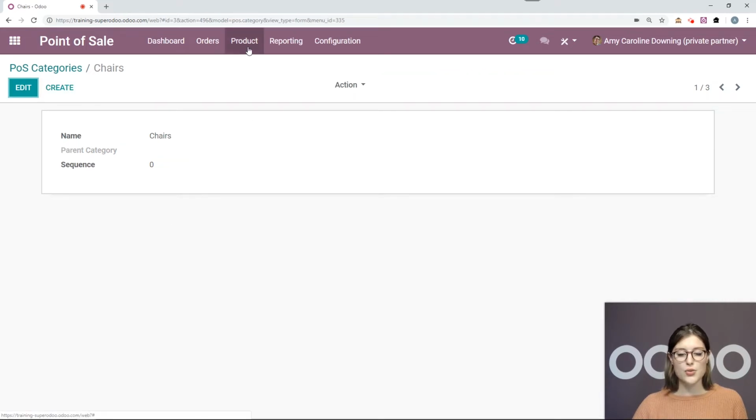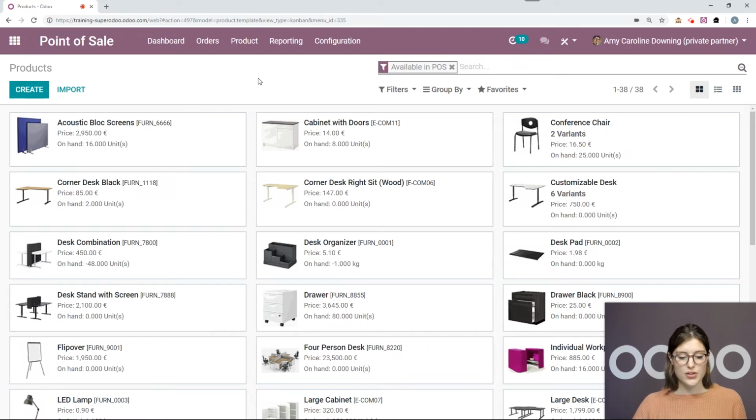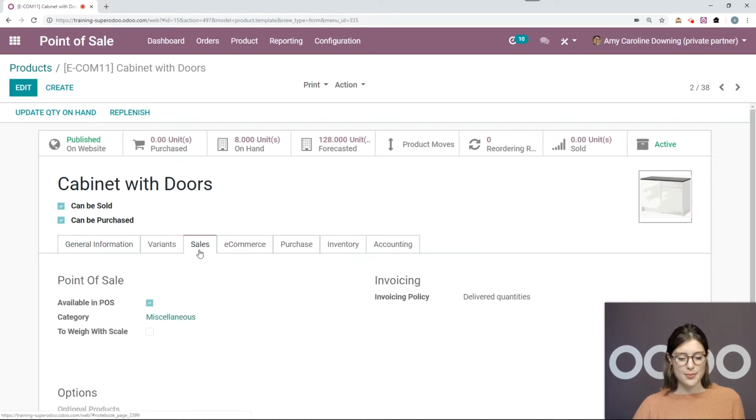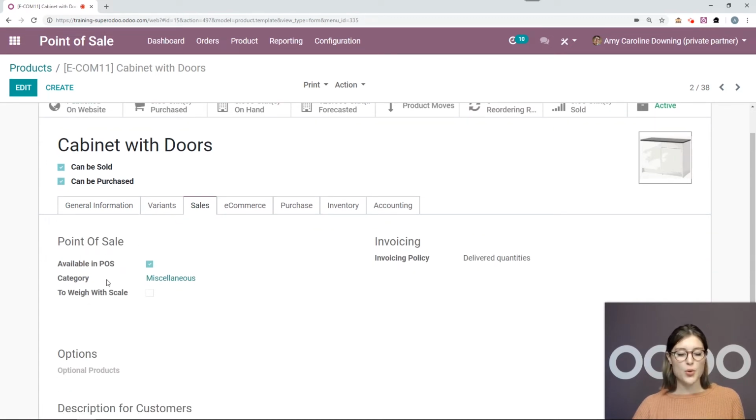Now we're going to go to our products, and we're going to enter one of our product templates here. I'm just going to show you a couple of things that you need to have set before you start using your products in POS. The first, of course, is the sales price. You need to know how much you're selling the product for. Then we'll go to our sales tab and make this available in POS. So we need to have this option selected. If it's not active, then of course your products will not be available in POS. So be sure you select this.